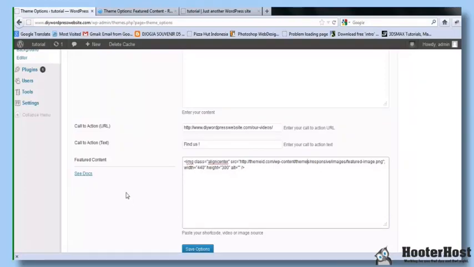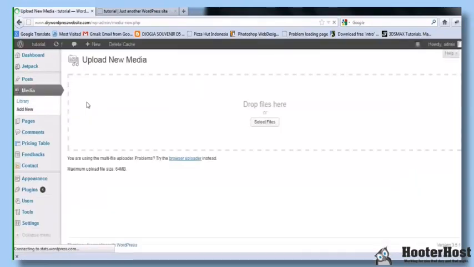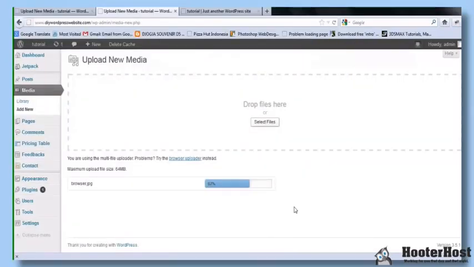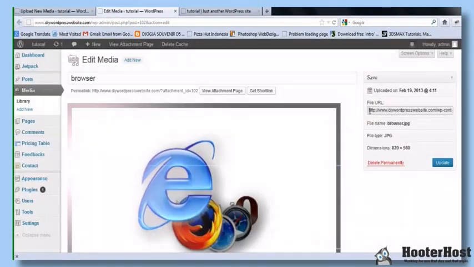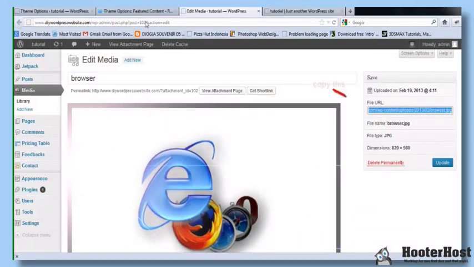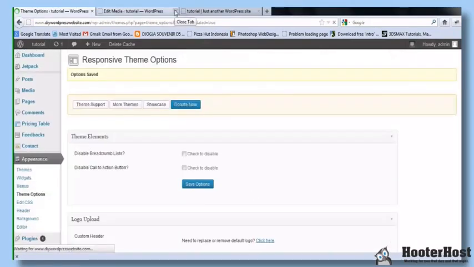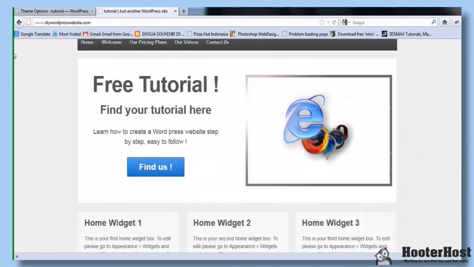So, go to media, add new, select, edit. Here is the image URL. Copy this. Replace it here. And save. Reload so we can see how it looks. The Find us button goes to our videos tab.